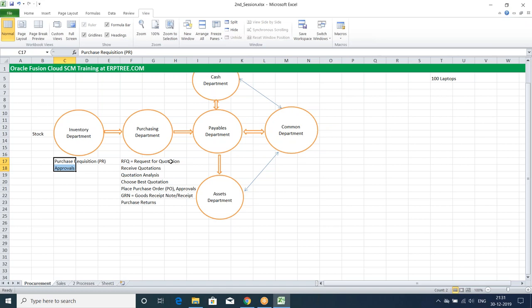That means they will request quotations from multiple vendors, and they'll receive the quotations from the vendors. Once they receive the quotations, they'll do the quotation analysis. After performing the analysis, they'll choose the best quotations. It could be one or multiple, totally depending on what quantity, what material, what goods, etc. After choosing the best quotation, they'll place the purchase order to the supplier with approvals. Internally, they have to get the approval for the purchase order.